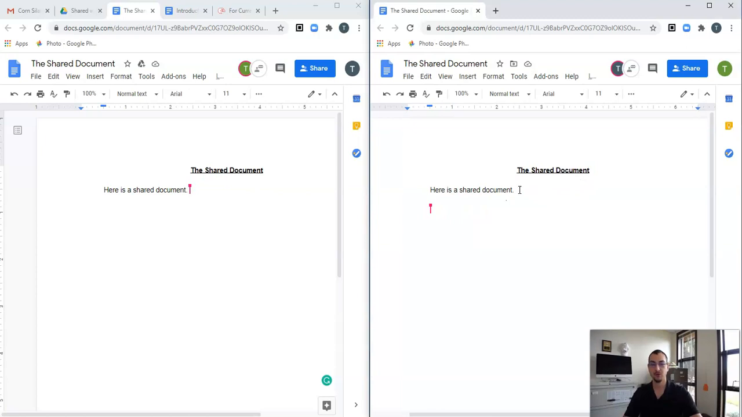So first and foremost, as soon as I clicked, you saw that cursor moved. So watch over here, and as I click around on this document, it's showing that my cursor is moving. So if somebody is currently working on the document at the same time you are, you can see where they're working and what they are typing in. So we can see in real time what other people are working on.